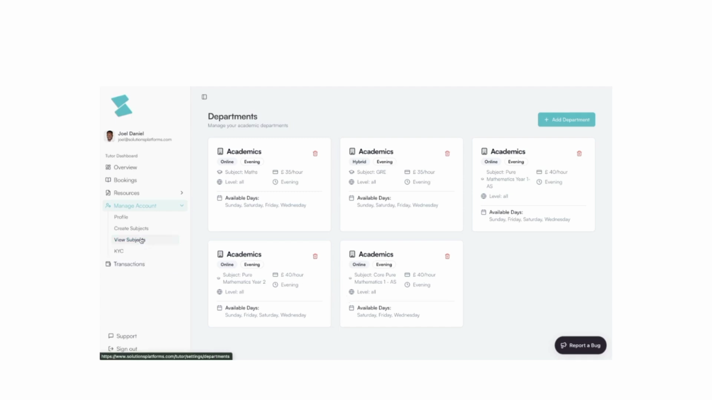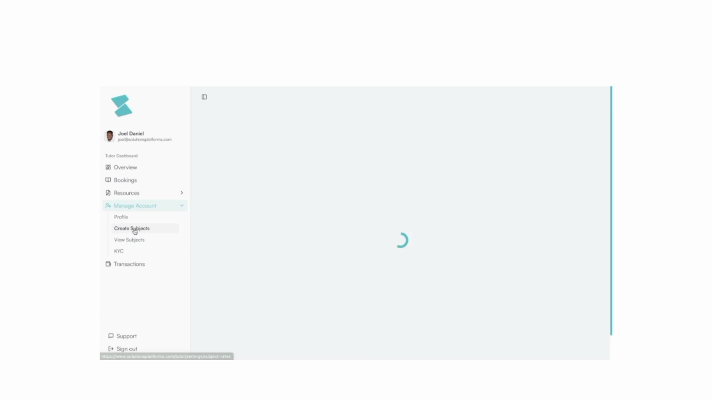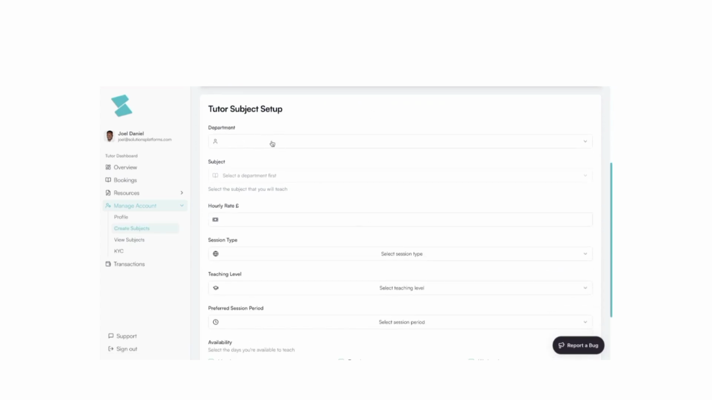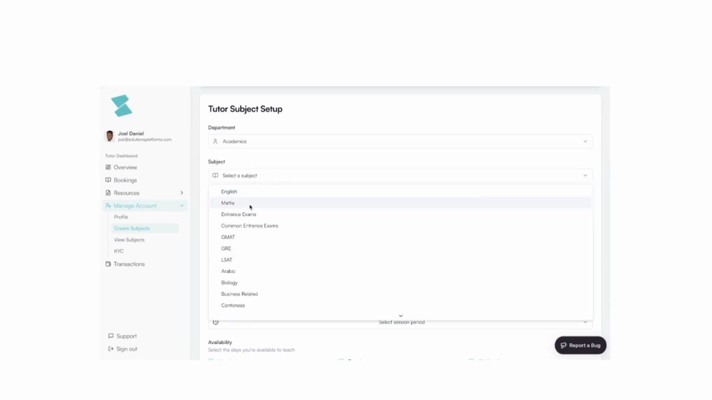So I want to create an additional subject, just as a pointer for you to create yours. I'll click on create subject, then I'll scroll down to department. Departments are the areas of specialization. If you're in IT, you want to choose that. I'm creating the subject in academics. I'll choose that and then I'll scroll all the way down.